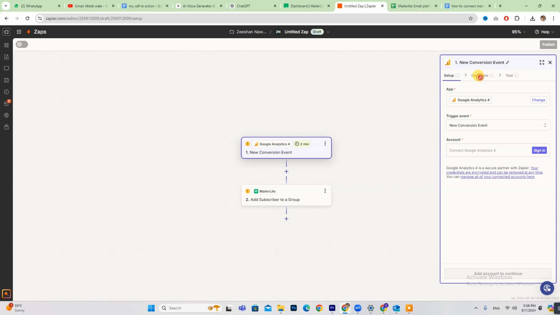After configuring all your settings, click Continue. Once everything is set up, click Publish and you're all done.